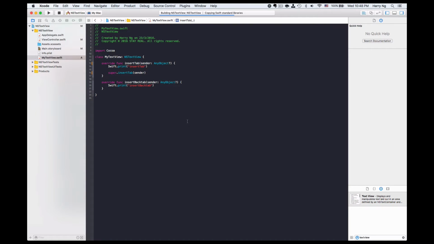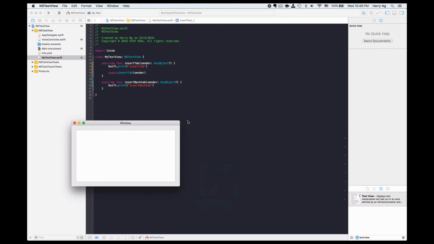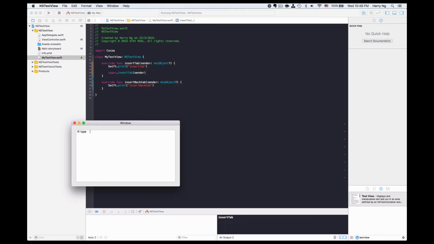Let's try running the application. Now if I type and then tab, it works as it did, but now insertTab is printed. If I click the shortcut Shift Tab, just like before, nothing happened, but the console log is available.